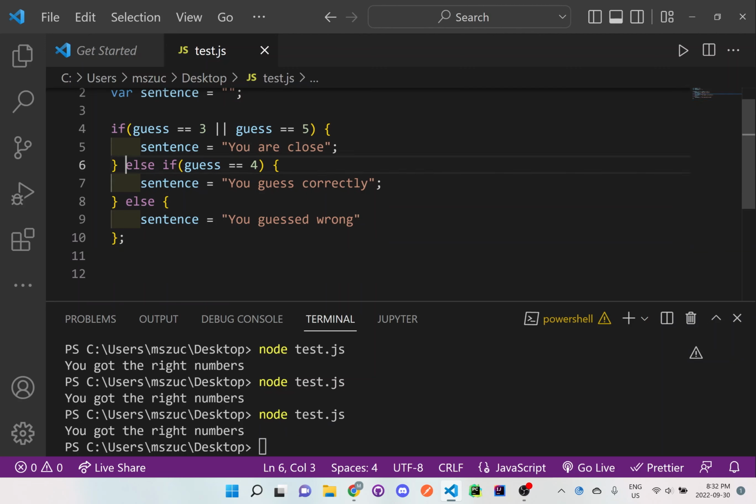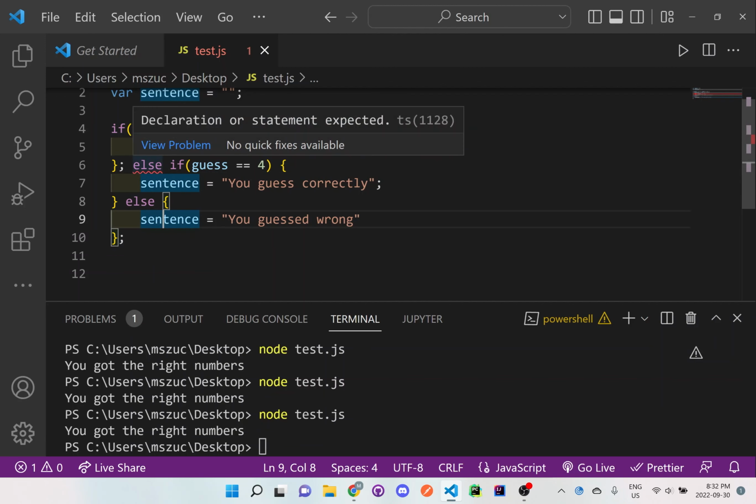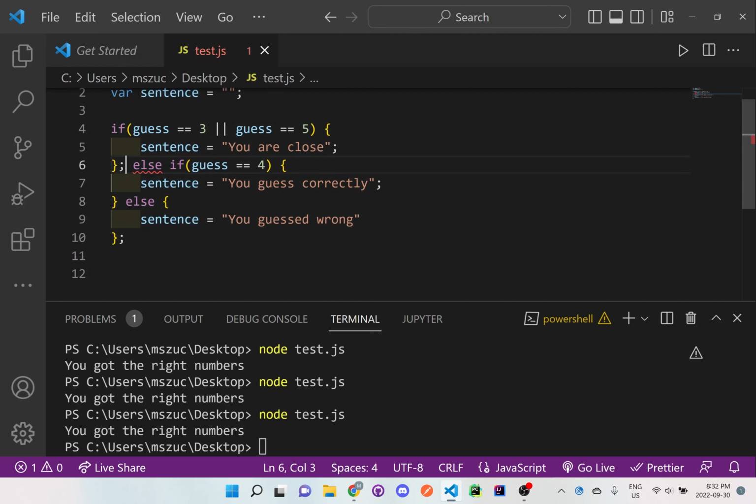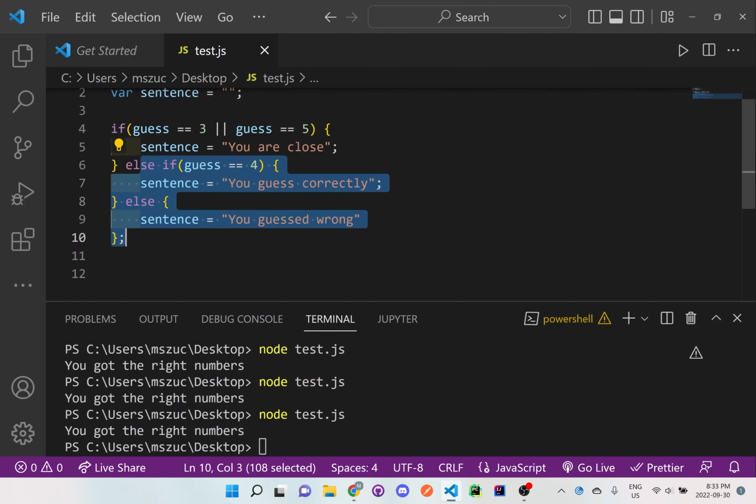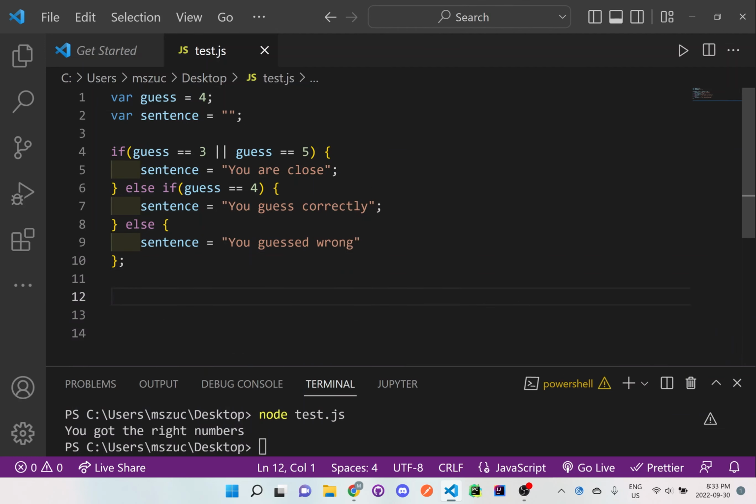So just do not add semicolons here in between the bracket and the else statement, because if you do, not the comma, but semicolon, you see here, it gives you that red error, so it says declaration or statement expected. So don't ever put those semicolons in between here, because then you're just going to break this entire if and else statement. What we want to do now is let's add the console log at the end, so console.log sentence. So we want to see what is going to be displayed if they're guessing this number.